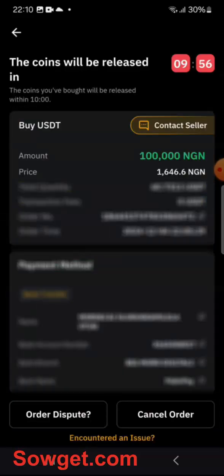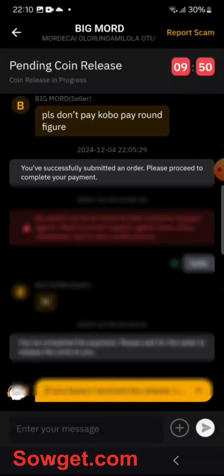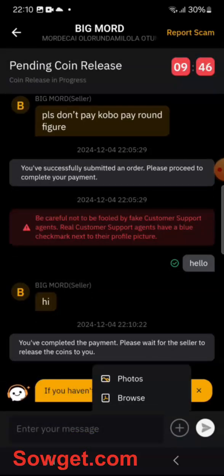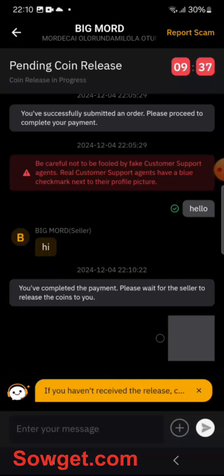So I have marked the order as paid, and I'll wait for the trader to confirm. But I can message him here and also send the screenshot for him to confirm. So you can see I have sent the screenshot of the payment to him, just for him to confirm that I have made the payment.